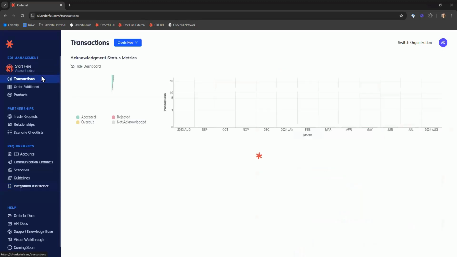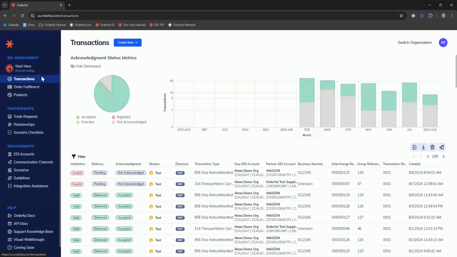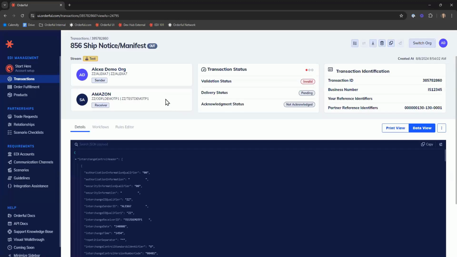Now let's assume we have our integration built so we can move on to the testing and validation process. With a legacy EDI provider, this is done asynchronously over email and takes days to weeks or possibly months. However, with Orderful, you are able to validate transactions in real time against your trading partner's guidelines. Let's go ahead and click on this 856 that we are sending over to Amazon. We see that it's failed validation, so we're trying to pass invalid information based on Amazon's guideline.